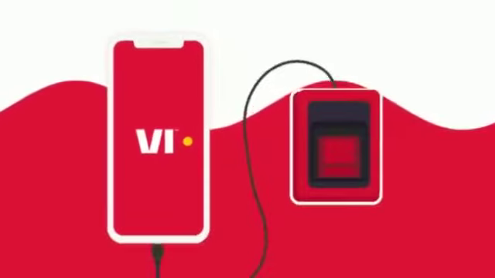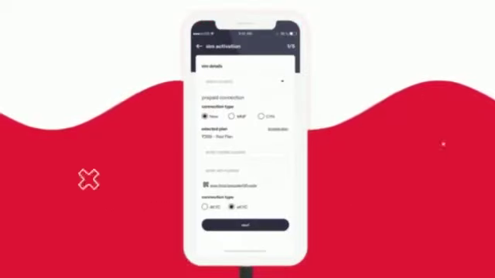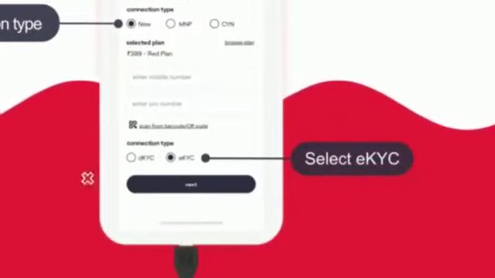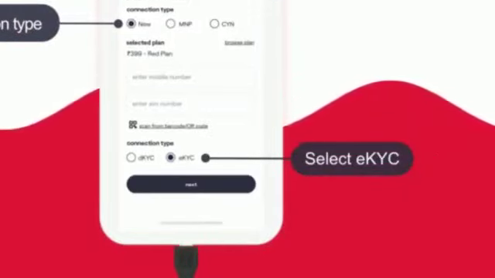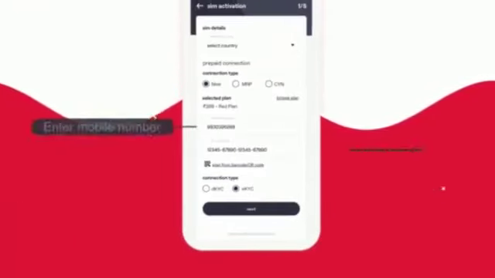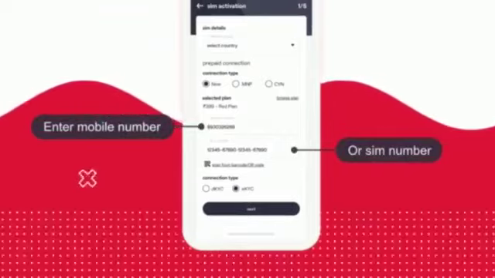Connect the biometric device to the phone with the Smart Connect app. Go to SIM activation on the Smart Connect app. Set the connection type and select eKYC. Make sure that the biometric device is connected to the phone before selecting eKYC. Enter the mobile or SIM number or scan SIM QR code to capture details.